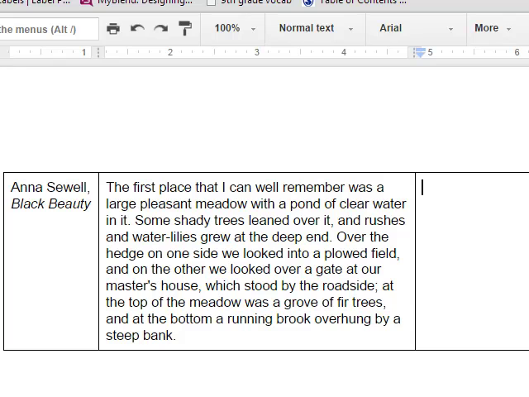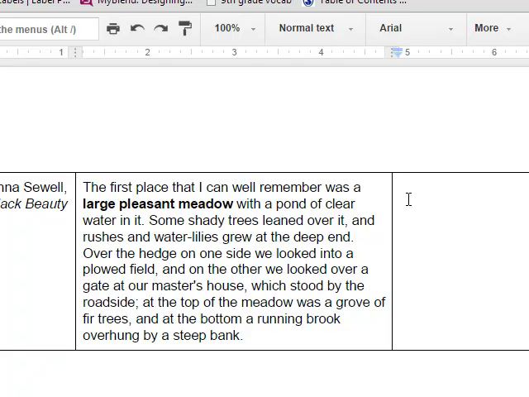When it comes to trying to identify how setting influences mood, the first thing to do is, of course, to identify which pieces of setting matter. Now, included in place description can be qualities. For example, a large, pleasant meadow. We're going to say that the description of the meadow establishes the fact that this is supposed to be a pleasant scene.